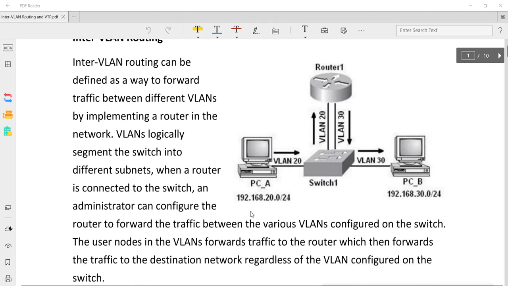VLANs logically segment the switch into different subnets. As we have seen, when we create a VLAN, it divides the single broadcast segment into multiple segments. So when a router is connected to a switch, an administrator can configure the router to forward traffic between the various VLANs configured on the switch. The user nodes in the VLANs forward traffic to the router, which then forwards the traffic to the destination network, regardless of VLAN configuration on the switch.